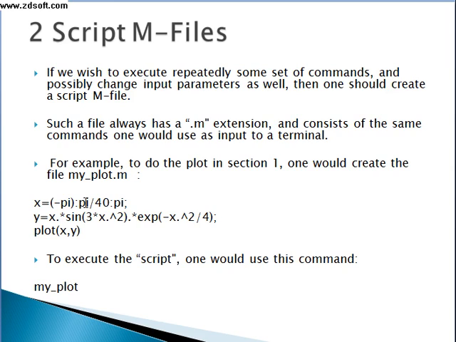myplot.m. Okay, here one thing you have to notice is that while giving a file name, do not use a space in between. If you want to separate the words, use underscore or any other thing, but do not use a space between them, and start the file name with an alphabet only. Here the code for it will be x equal to minus pi colon pi by 40 colon pi. Same. Y also same. Assign it the value of the function and plot x comma y.